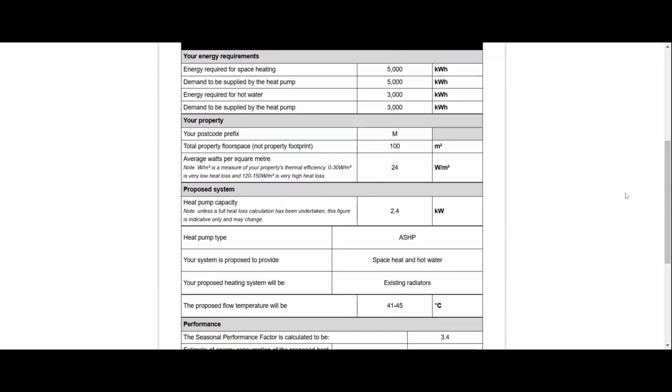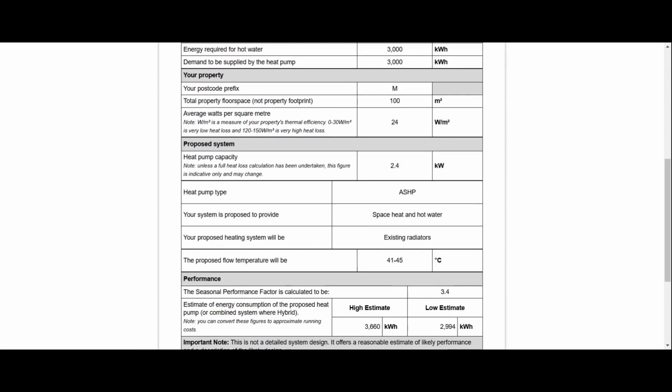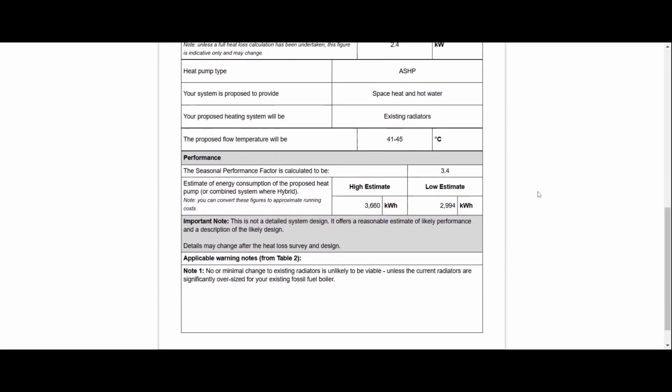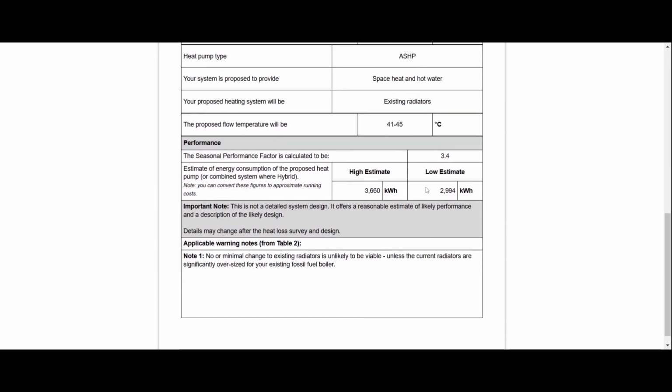And this is the document that it will generate. It's put your energy requirements in here at the top. And here you can see the proposed system. It's suggested here a heat pump capacity of 2.4 kilowatts. And it's also provided a high and low estimate for energy consumption here for the customer to see as well.